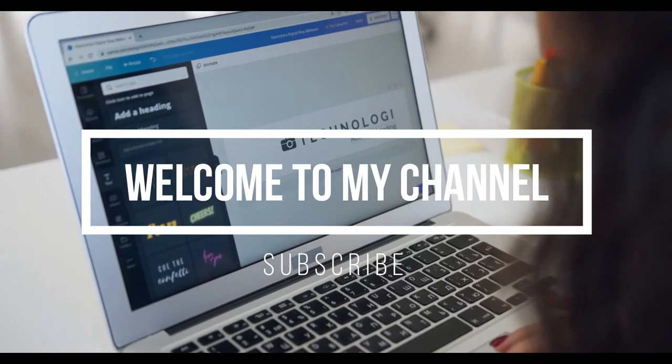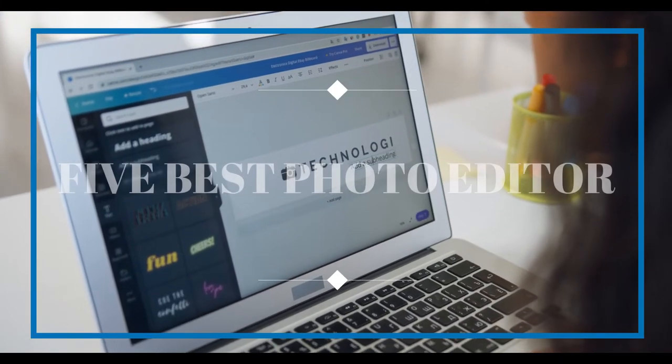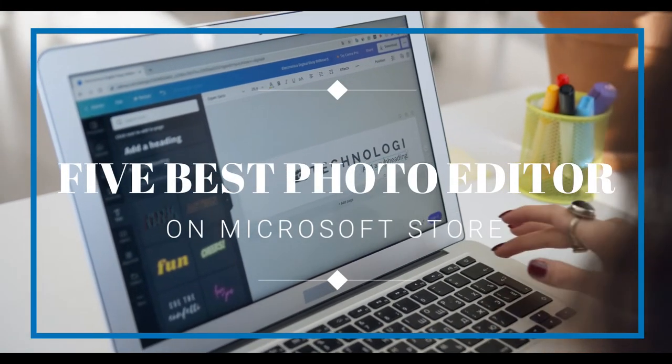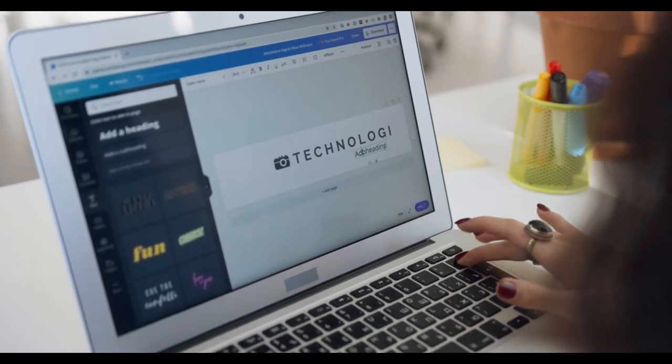Today's video is about the 5 best photo editor apps from Microsoft, and all apps are free. All of these apps are working on a PC.